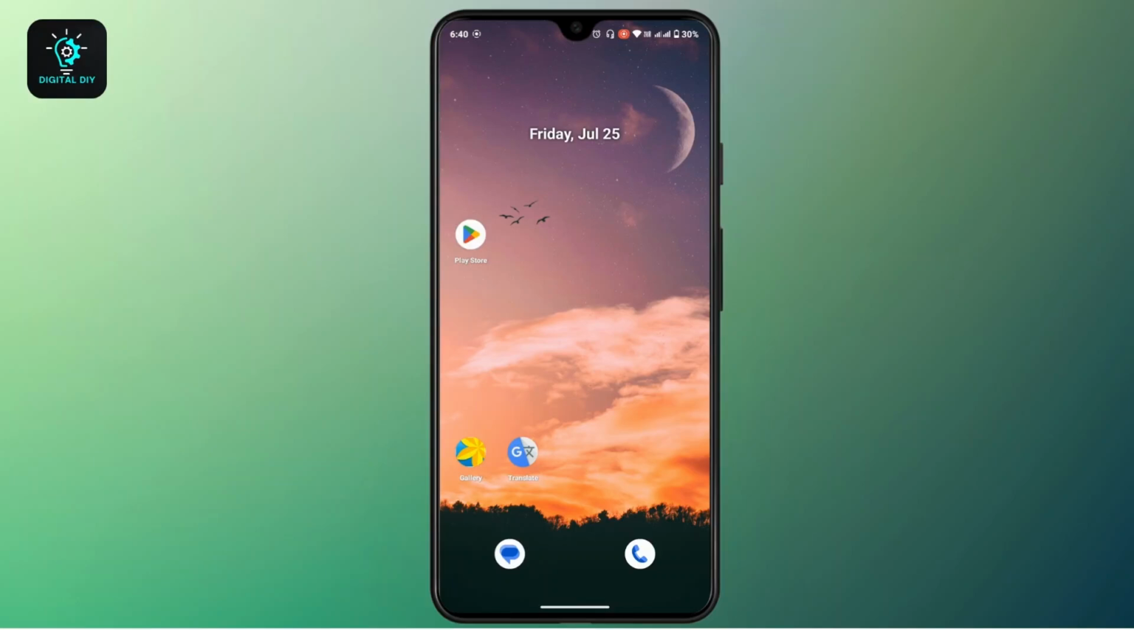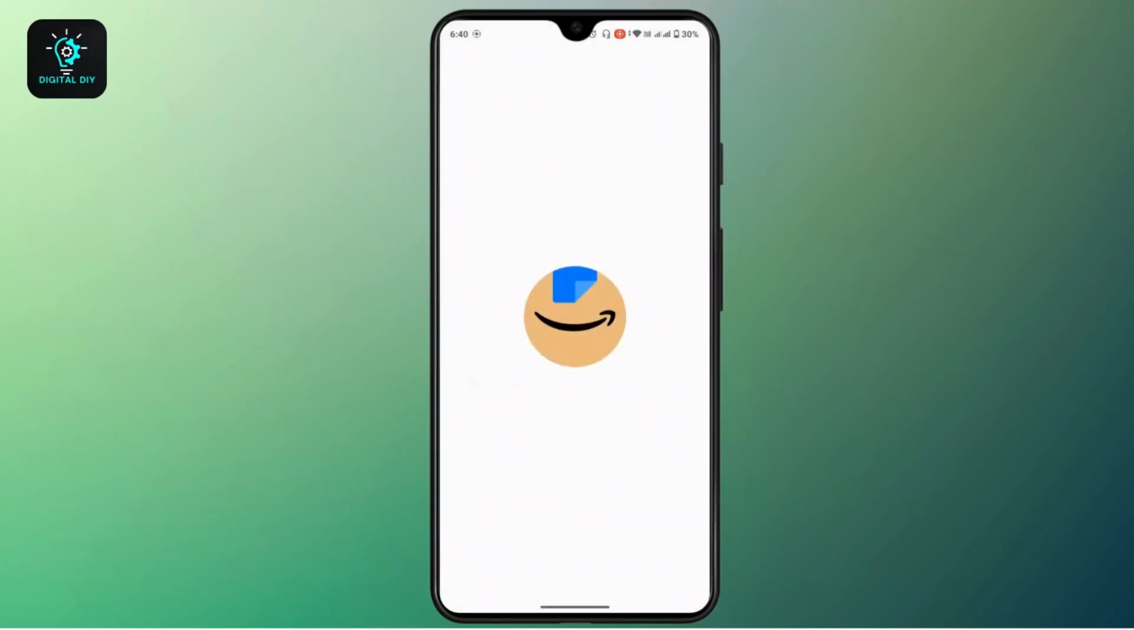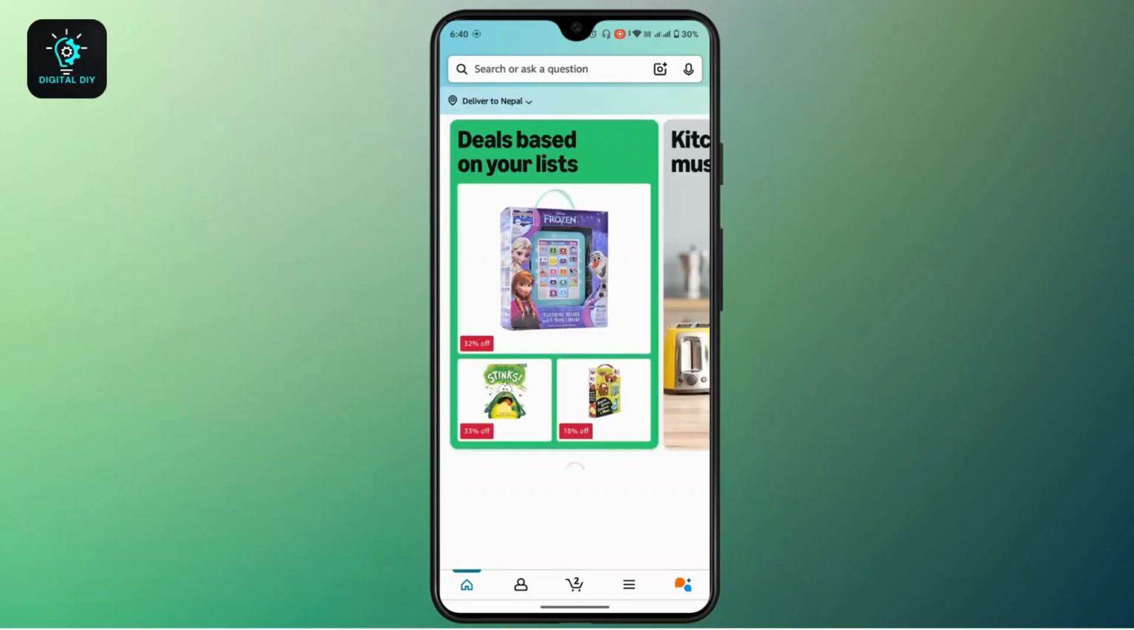On today's video we will learn how we can track orders in Amazon step by step. So without further delay, let's get started with this video. For that, all you have to do is open up the Amazon application on your mobile device and make sure that you're signed in to your account.